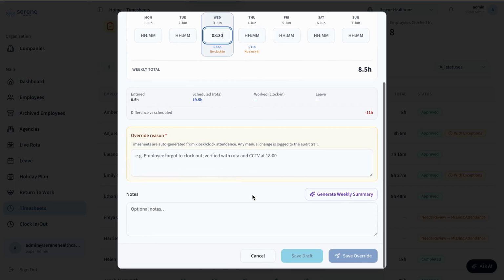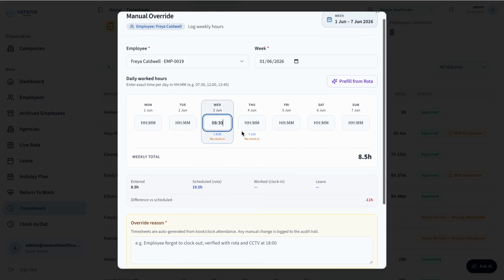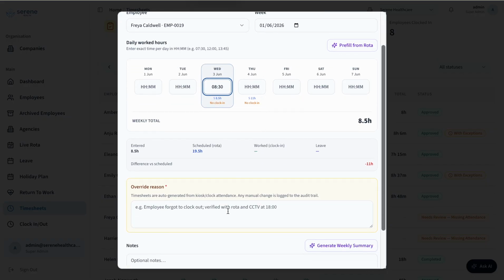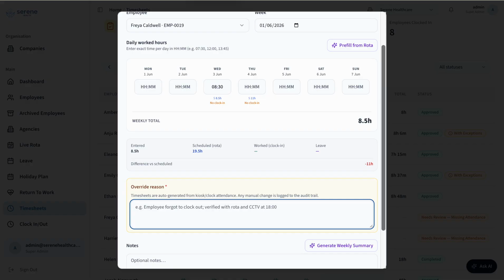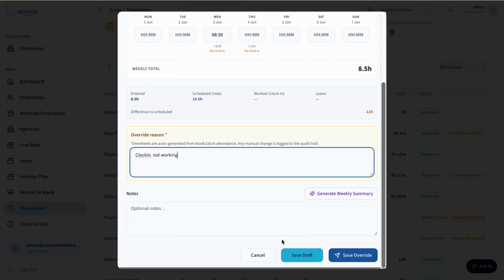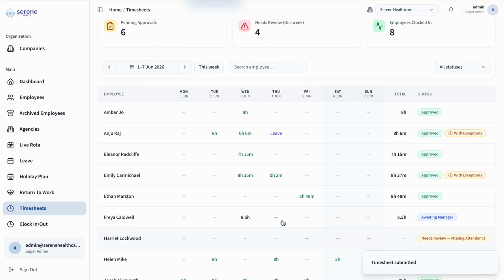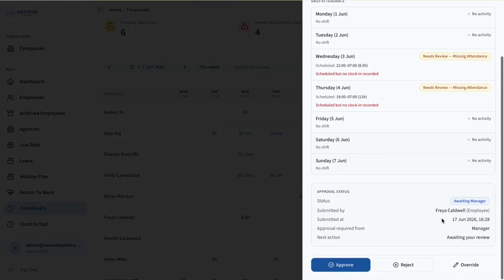So I have override it, and the reason: clock not working. Save override. So yeah, waiting for manager's approval.